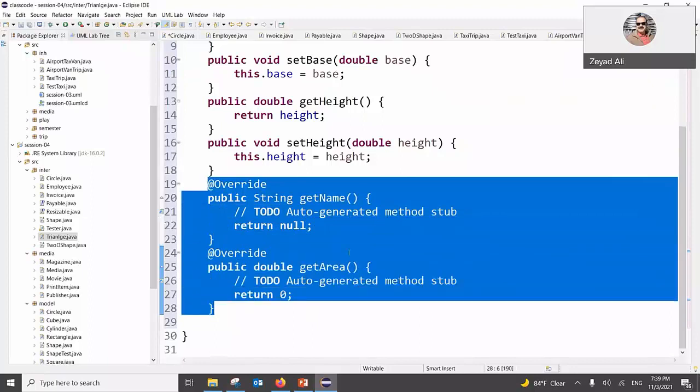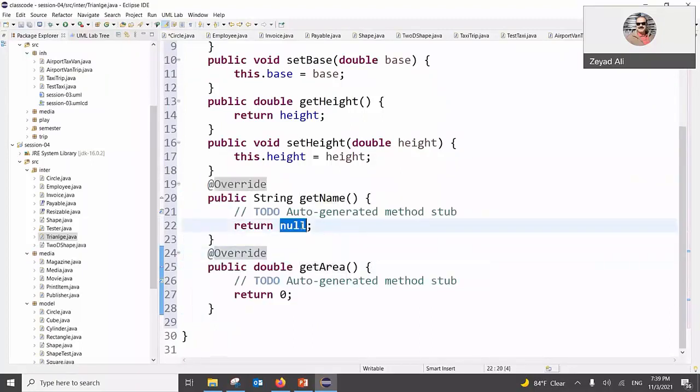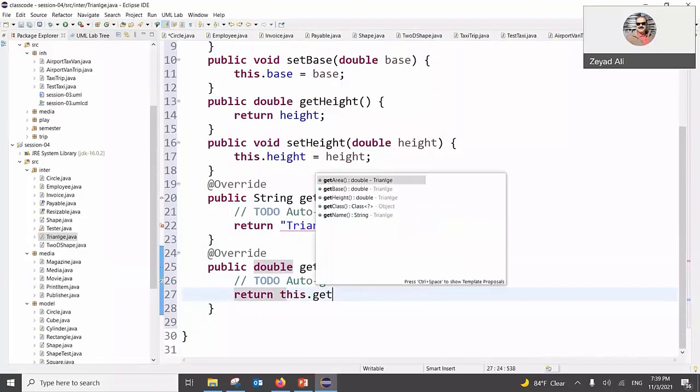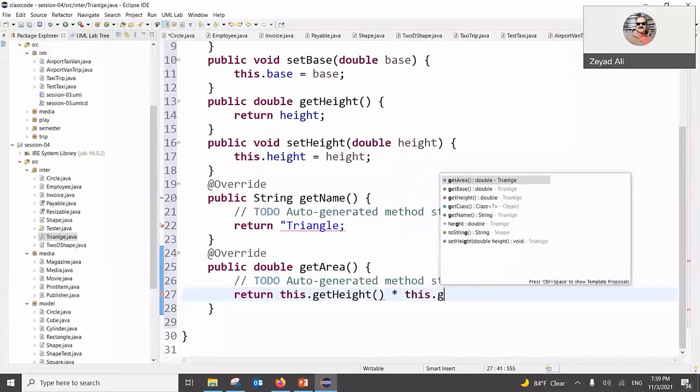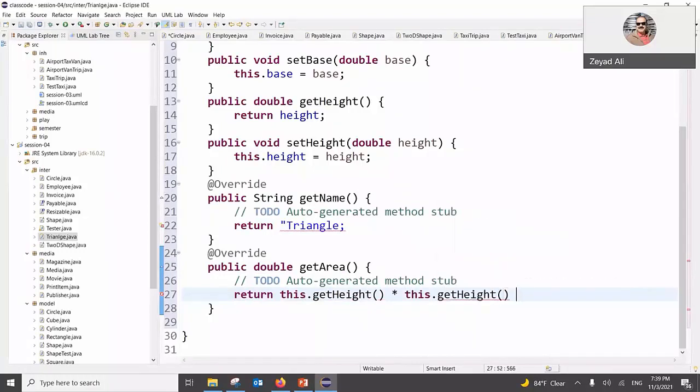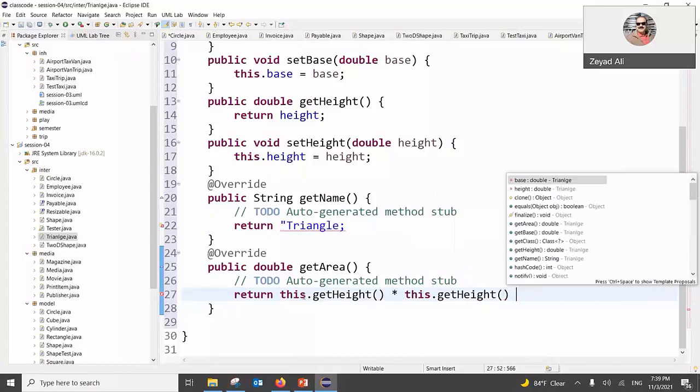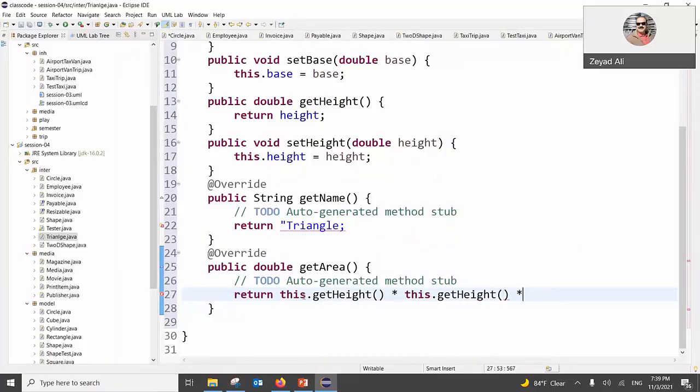What is the get name of the triangle? I will return triangle. Very easy. What is the get area of the triangle? Return this dot get base times this dot get height times 0.5. Is this the area of the triangle? Does that make sense? Now, the triangle implemented get name and get area.